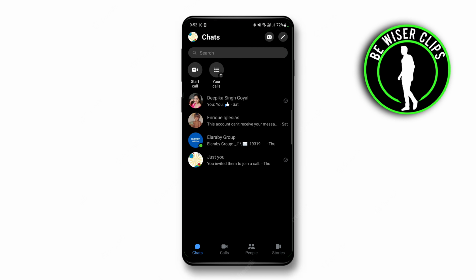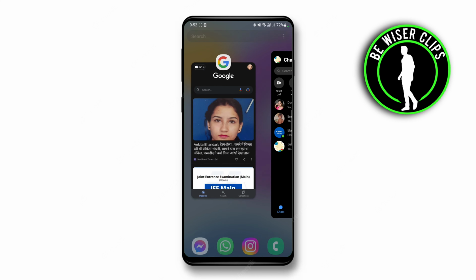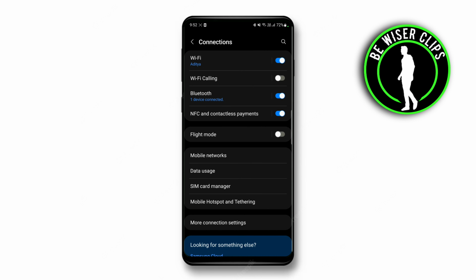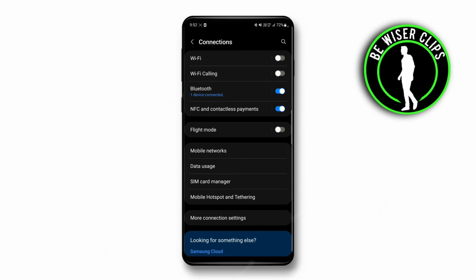Today we are going to learn how to fix Messenger video call and audio call problems. So the first thing you need to do is check whether your connection, either Wi-Fi or cellular data, is running properly or not. If not, then just turn off your Wi-Fi and switch to the cellular data. Sometimes cellular data gives us a more appropriate speed than Wi-Fi.